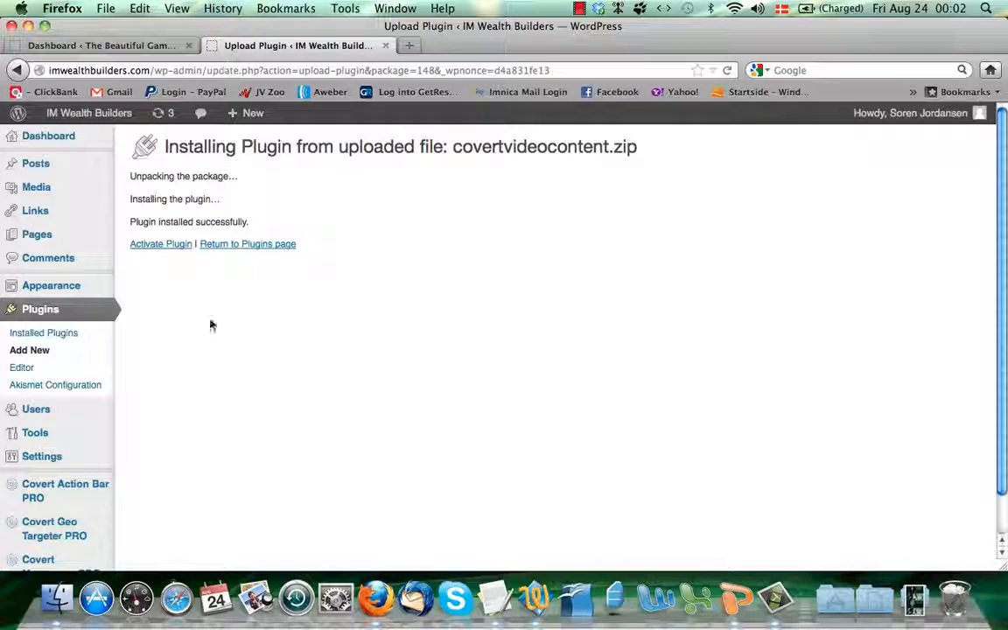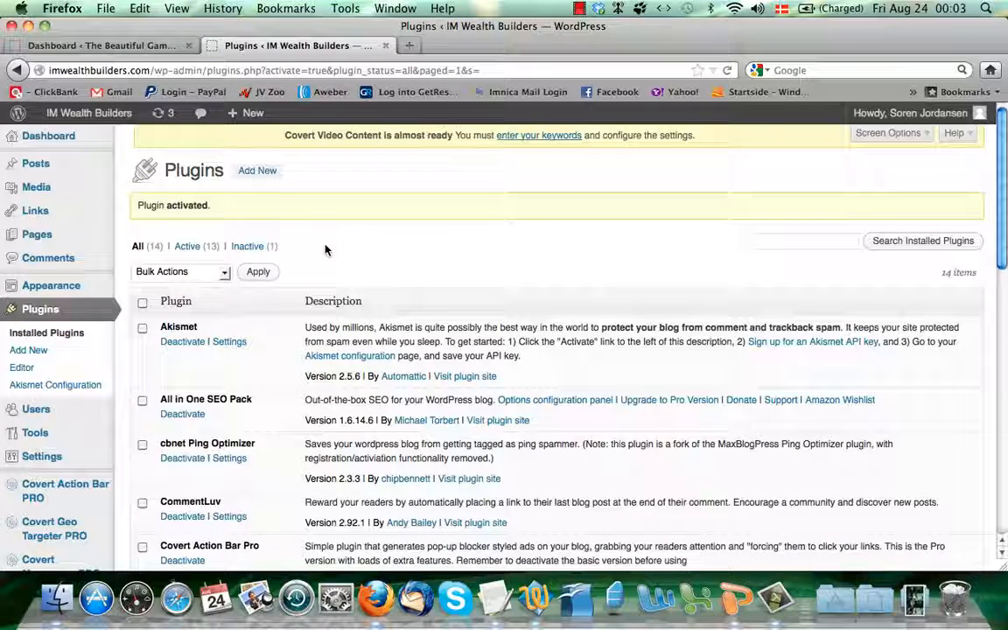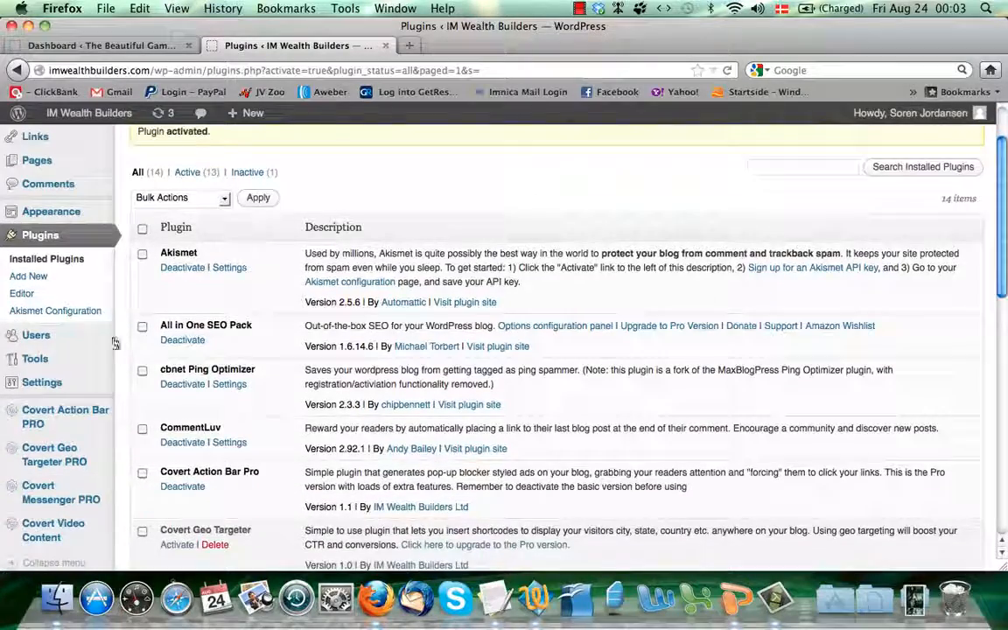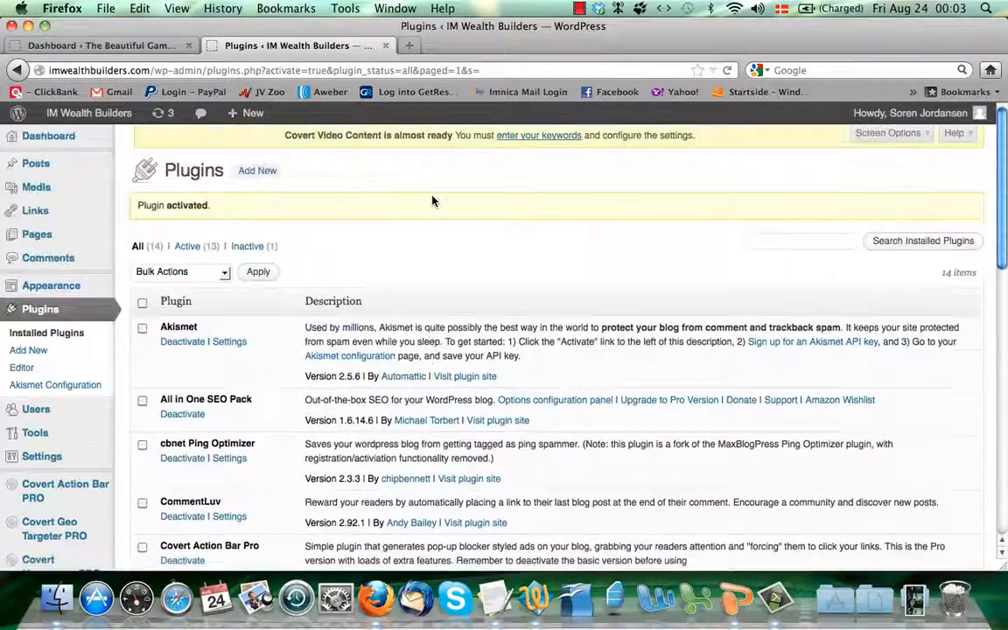And there we go, the plugin is now installed. All that's left to do is click on activate plugin. And the plugin is now activated. What you'll see up here is a little warning message that says Covert video content is almost ready. You must enter your keywords and configure the settings. If you click this link here, it will open up the plugin settings to do just that. Or you can do that from the menu down here.